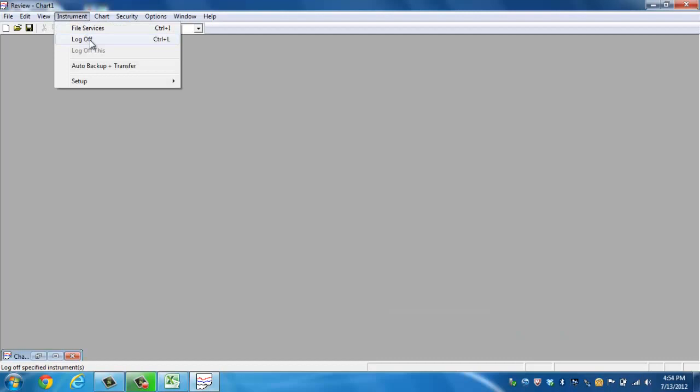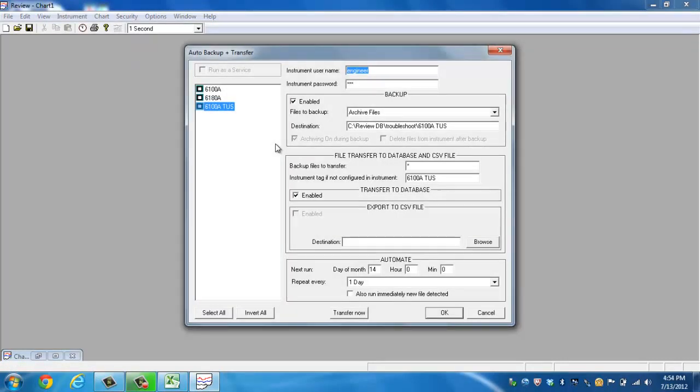Log off. If you log on to the system, every time you connect and review and you have a recorder that is on the network, it would log on to the recorder. If for some reason you don't want to be logged on anymore, simply clicking log off will log you off the recorder. Now, auto backup and transfer is something we talked about in the last video, so I'm not going to go into too much depth about this. I just want to point out that running as a service is a big function of the Review Full program. And when you have that checked, it allows Review to run in the background without even having the program open, and it automatically pulls the data at whatever interval you set at the very bottom down here.